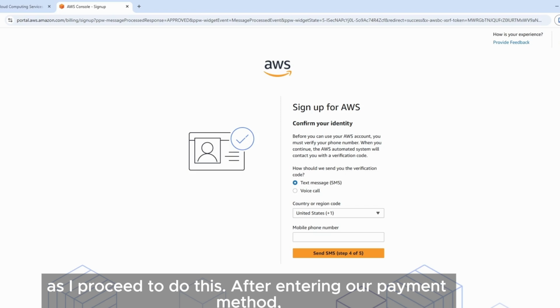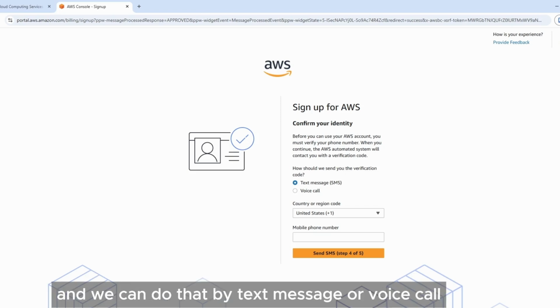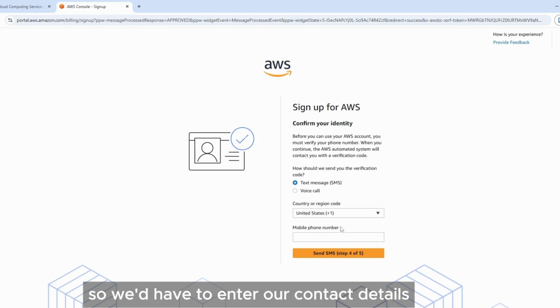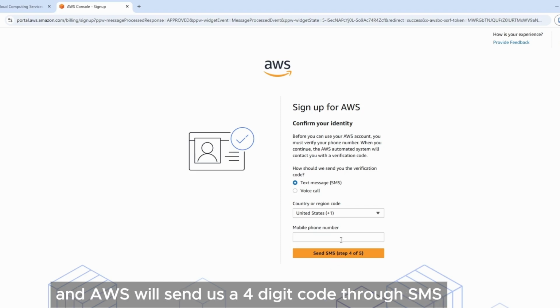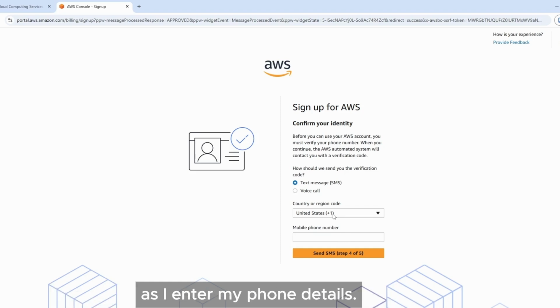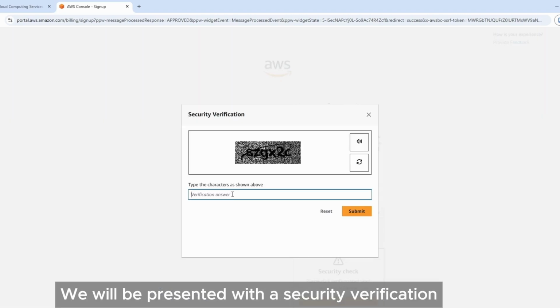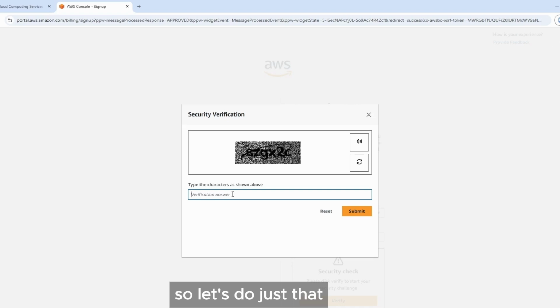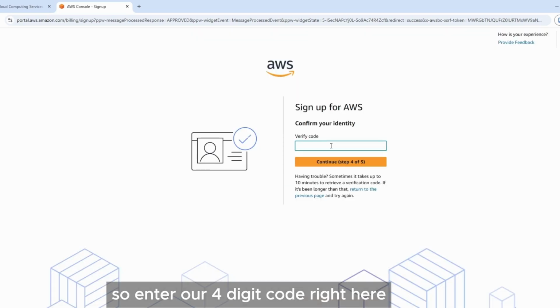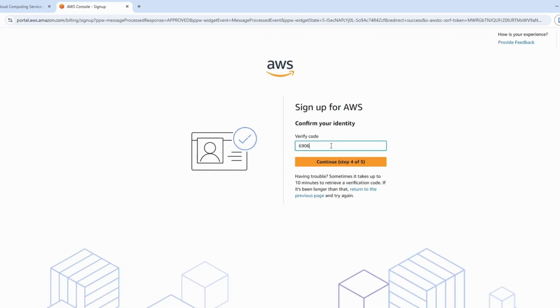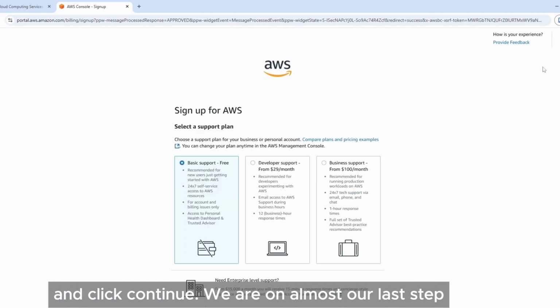By entering our payment method, we have to identify ourselves, and we can do that by text message or voice call. So we'd have to enter our contact details, and AWS will send us a 4-digit code through SMS. Then we can confirm that. I'll pause my screen as I enter my phone details. We will be presented with a security verification, so a captcha that we have to enter. So let's do just that. So we'll enter our 4-digit code right here and click continue. We are on almost our last step.